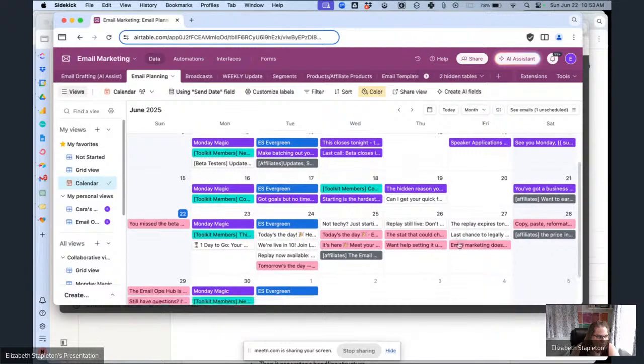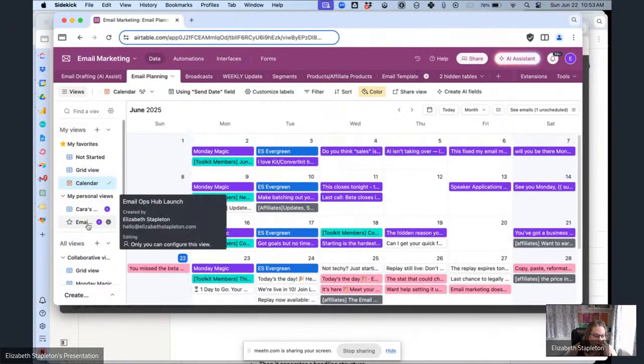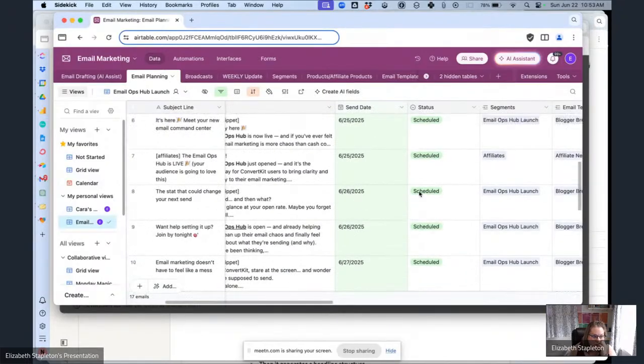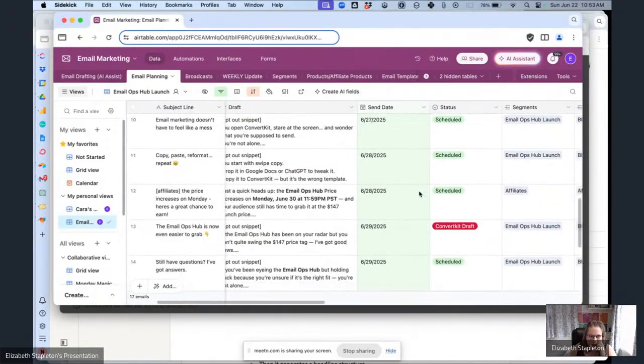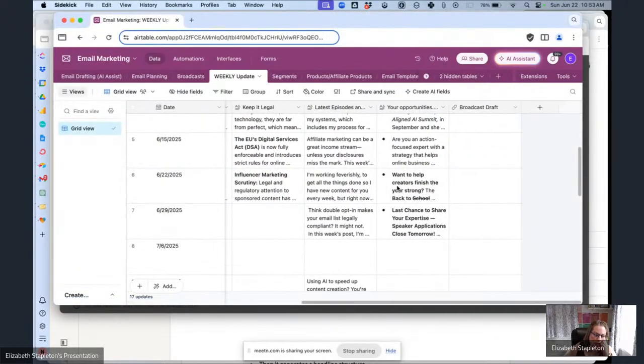yeah, so that's how I use Airtable to very quickly and easily, without getting too bogged down or confused, schedule out launch sequences, email sequences, promotion sequences, whatever, my just weekly newsletter. So my weekly update goes in here, and so I just do it by section, and then it will pull it in.